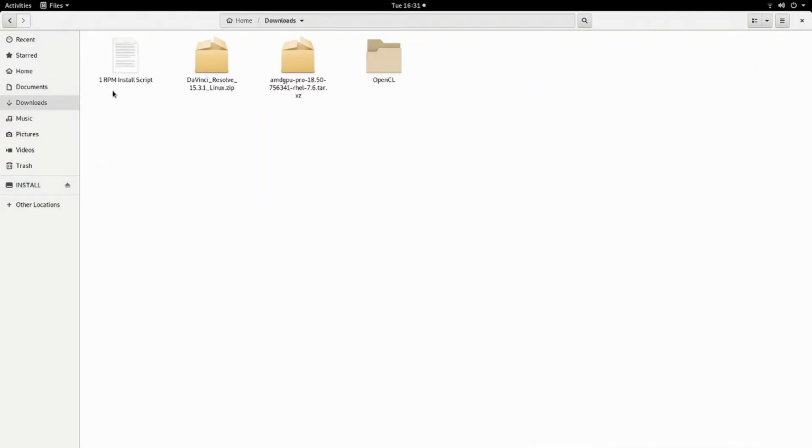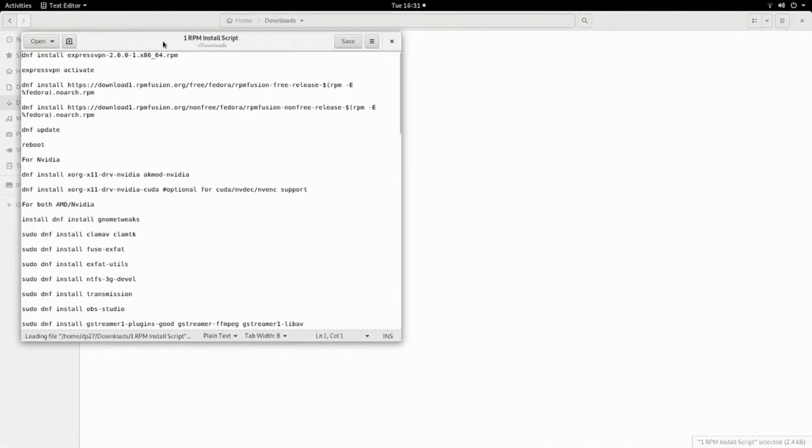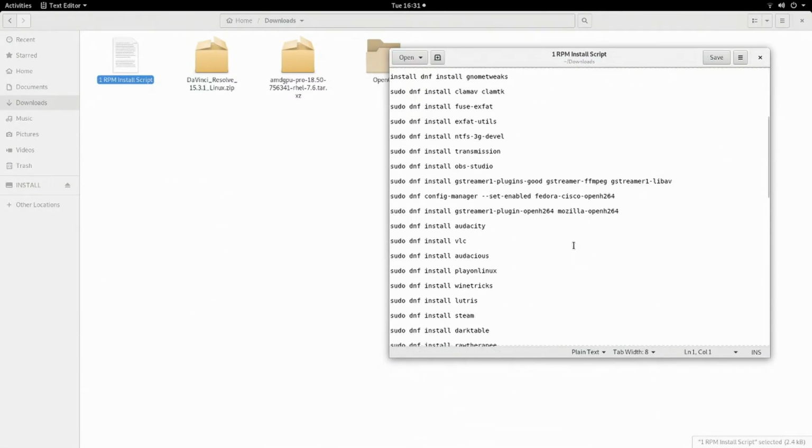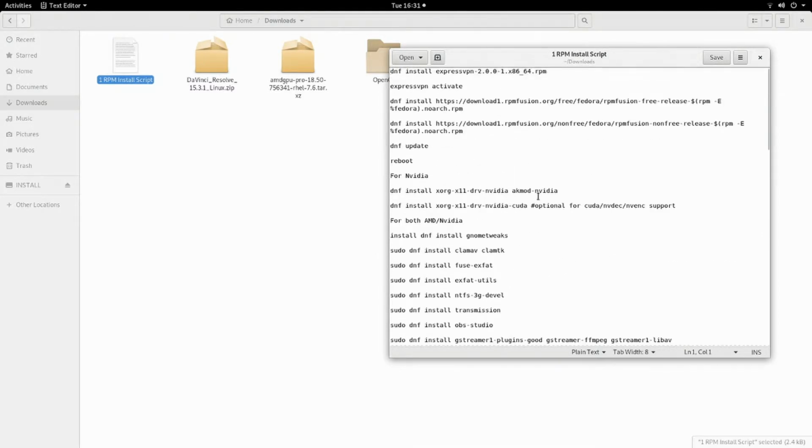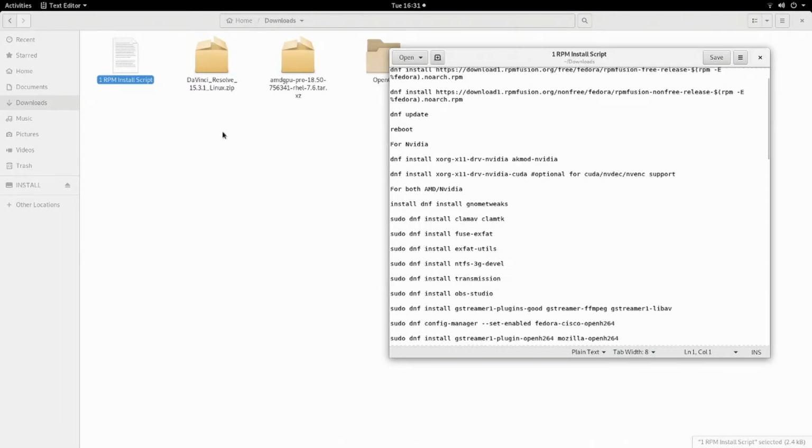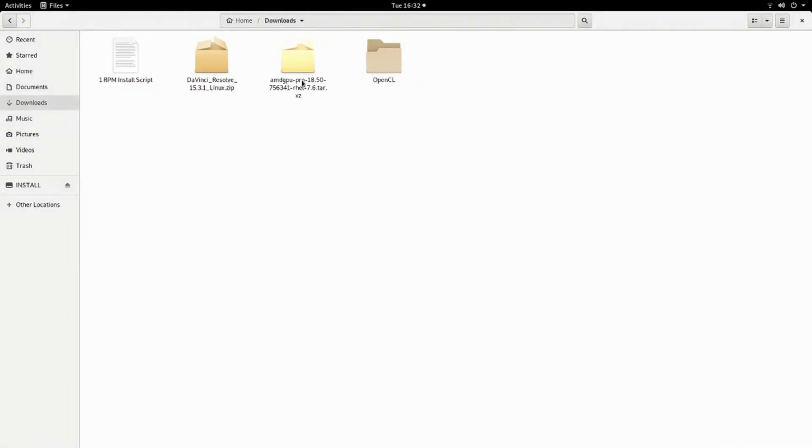So basically I have an RPM install script. This is basically just my script of all the different commands that you put in to set up Fedora 29 the way I set Fedora 29 up. And then we have Davinci Resolve. This is the AMD driver for Red Hat Linux that we're using for the OpenCL, which will allow Davinci Resolve 15 to work.